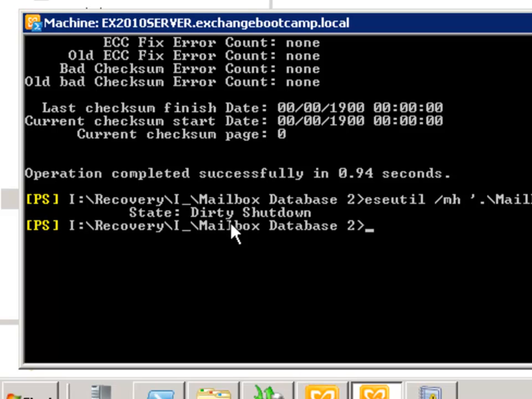So a database file can be in two states, clean shutdown or dirty shutdown. If it's in a clean shutdown state, it's ready to be mounted. If it's in a dirty shutdown state, then it isn't. So basically that means at the time the file was closed or stopped being written to, it didn't happen in a clean fashion, and so the integrity of the database may be less than perfect or suspect in some way. So we need to get that into a clean shutdown state before we can go ahead and mount the database for recovery purposes.